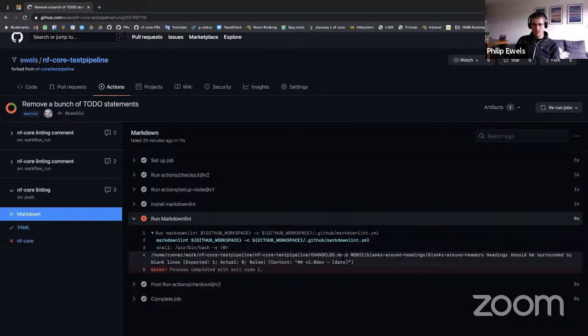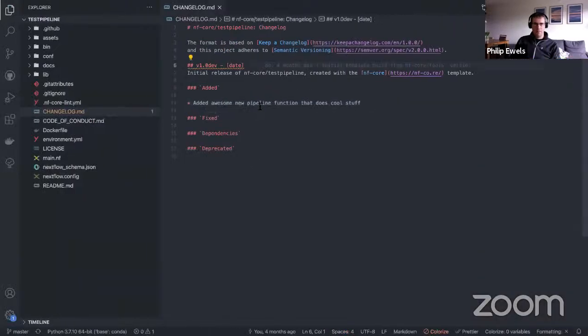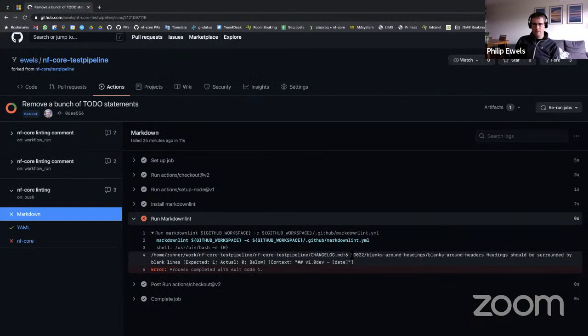And you can see that it says on this file, changelog, line 6, which is here. And it says there's something wrong with this rule in this linting tool, where it says headings should be surrounded by blank lines. Fair enough.